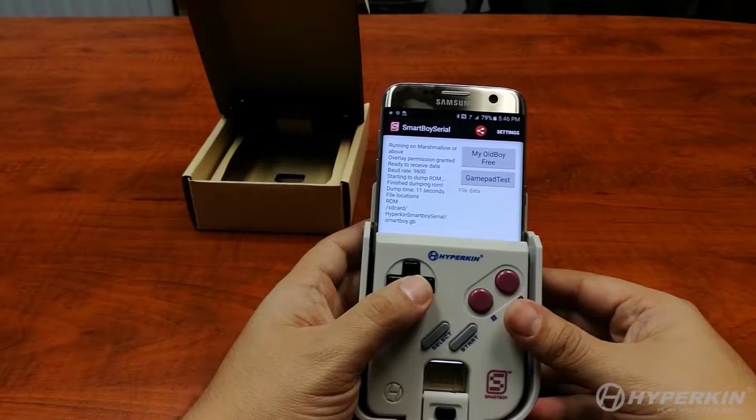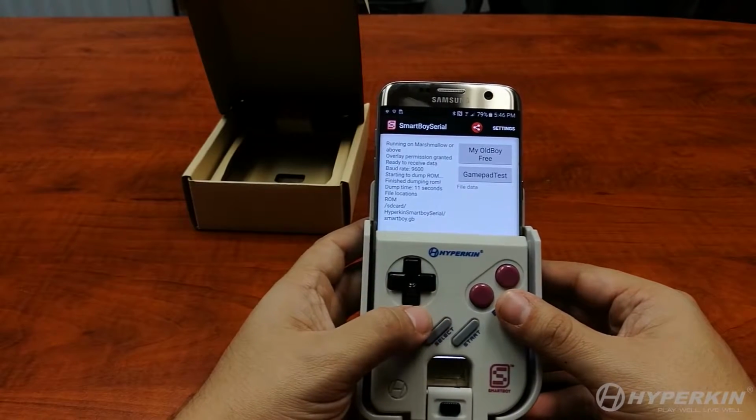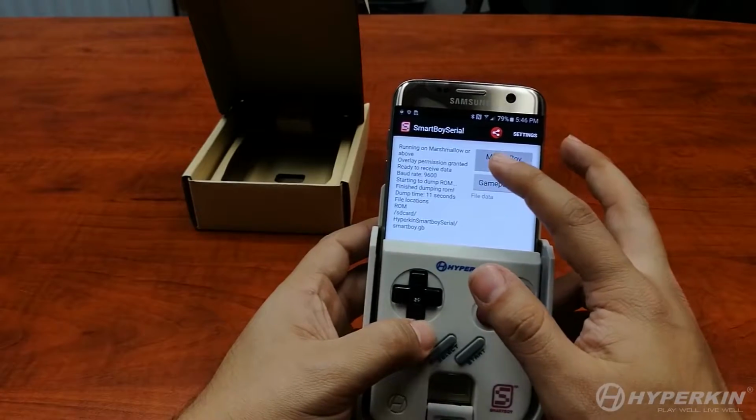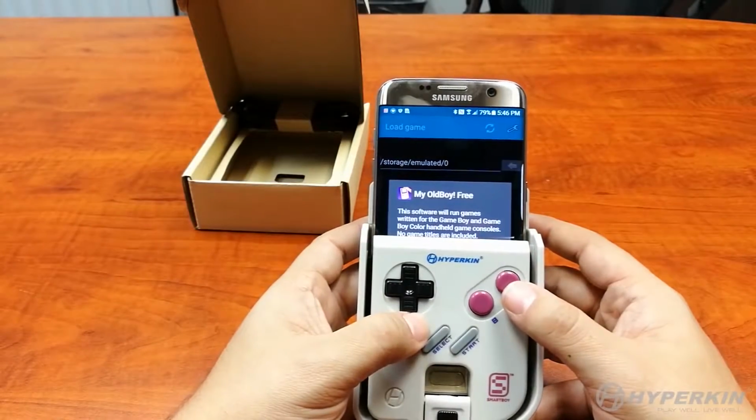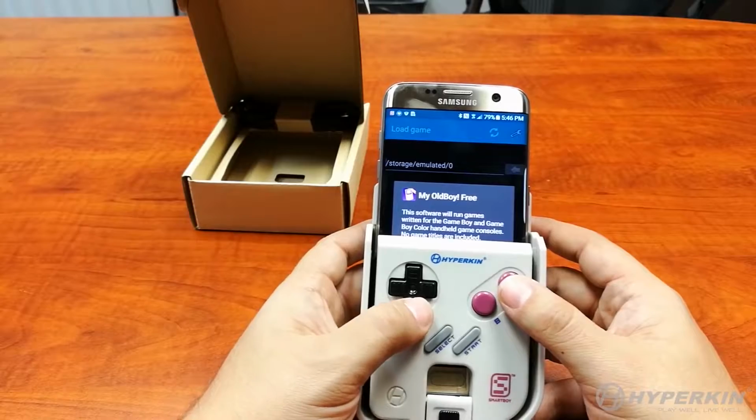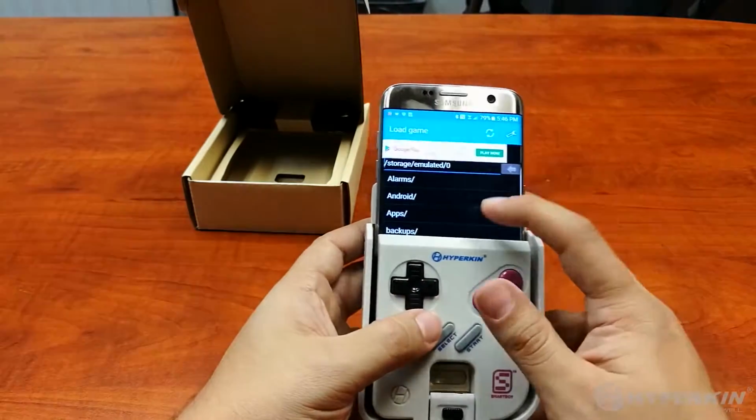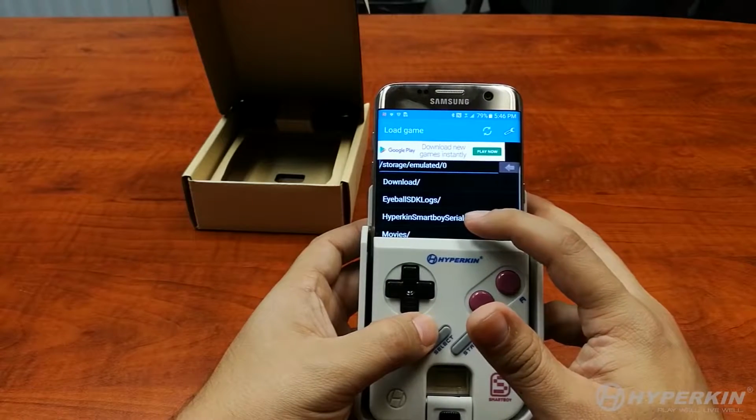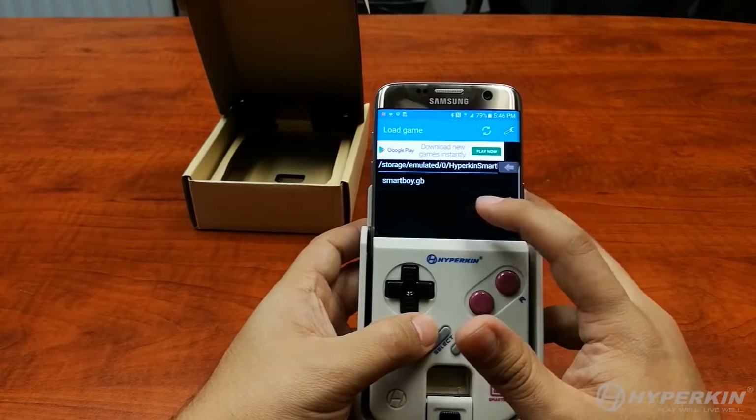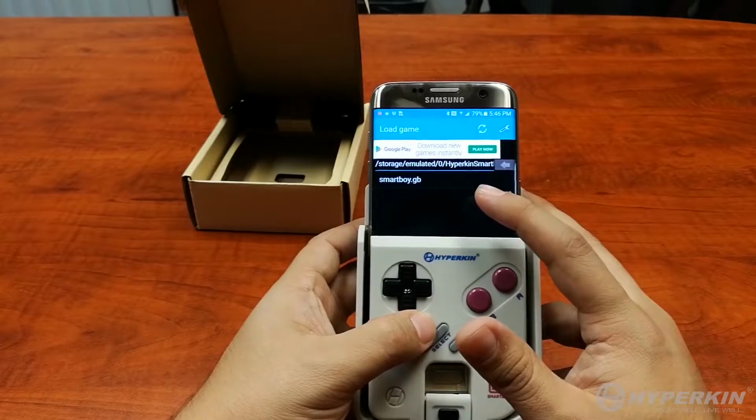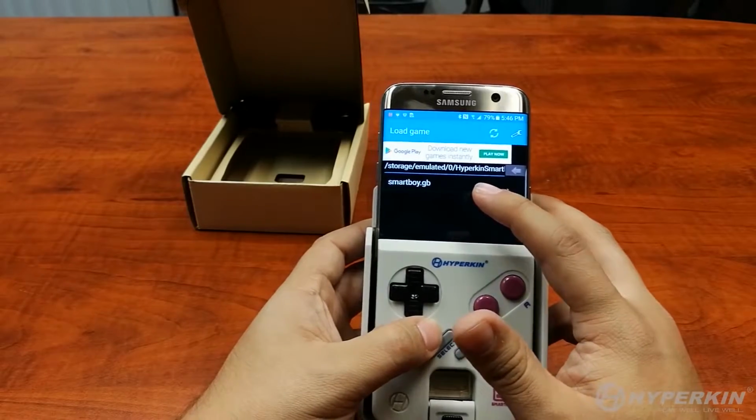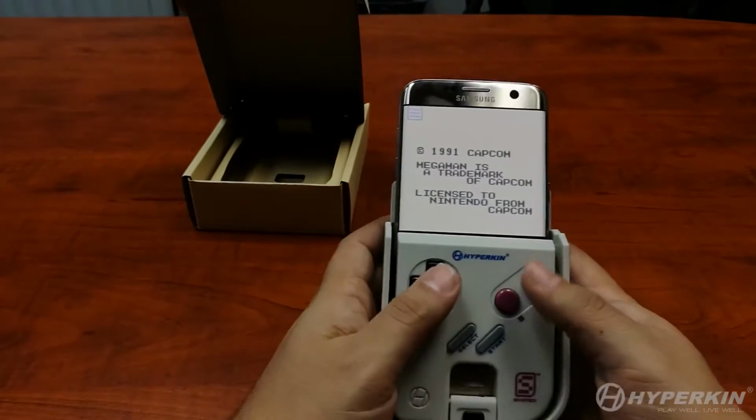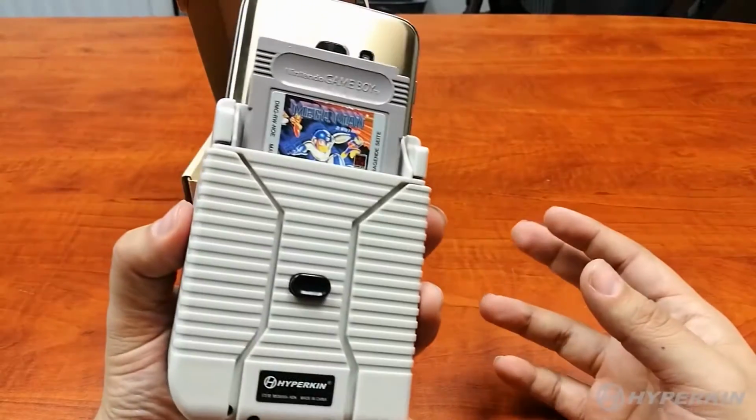After the game has been successfully dumped, you would then see this message that it created a ROM called smartboy.gb. So you would just hit okay. And it will then create an area called Hyperkin SmartBoy Serial, which is where you'll find it. So from now on, every time you hit SmartBoy, it will come to this file location. So if we just hit play or click on this, you would see that we actually have the actual version of the game running.